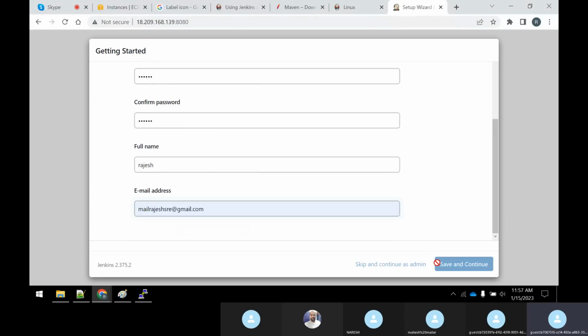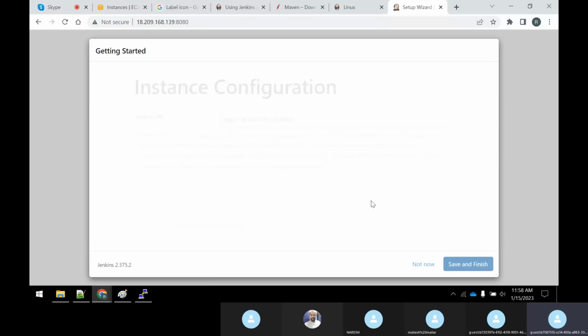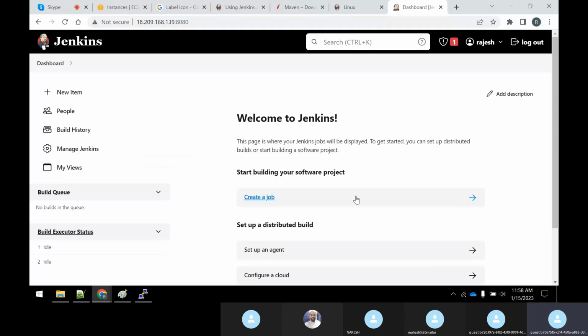And I will just say save and continue. This is nothing you can't change anytime you need it, but I'm not really interested at this point of time. I'll just say save and finish, and say finish, start Jenkins. So this is the Jenkins we have. Anyhow, we have lost all the jobs, but that is fine. Okay, we will build it again, no problem. Right now, okay, the Jenkins server is ready now, guys.